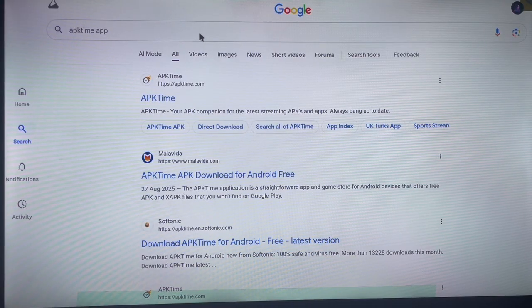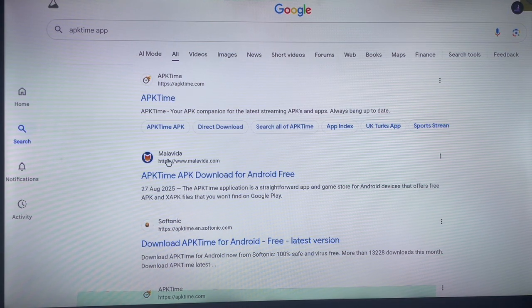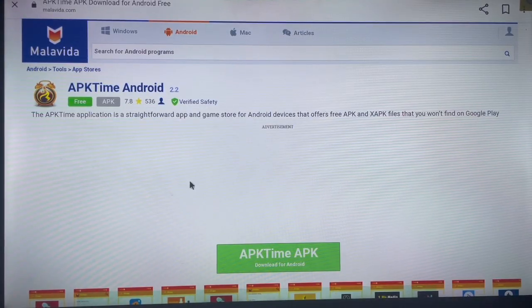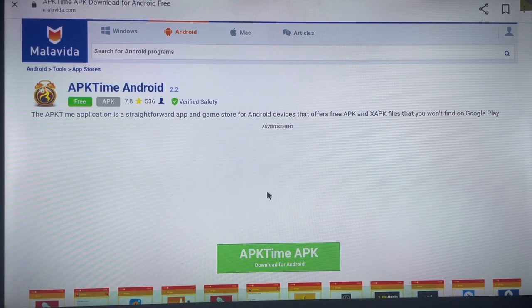As you can see the result on my page. Now come over to this second option that says Malavida. I don't know the meaning of that, but just go over to the option that says Malavida and click APKTime for Android free. Click on that option. Now you can see it's updated 27 August. This is like a few days ago because I'm creating this video in September. Now once you click on this option, it's going to bring you here. Please follow this attentively. It's going to bring you to a page like this, and you are going to click on this APKTime APK.